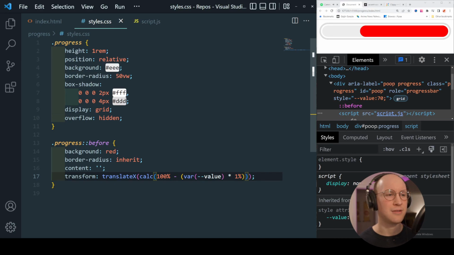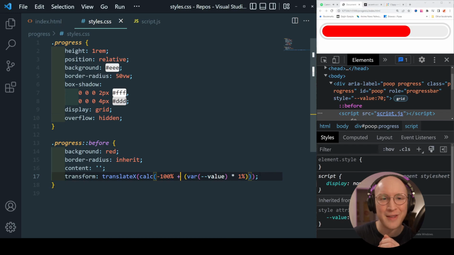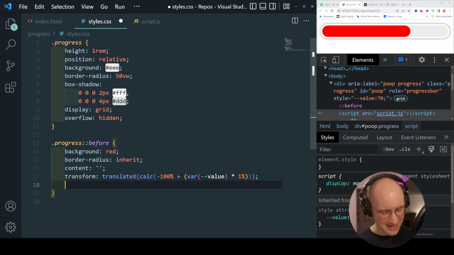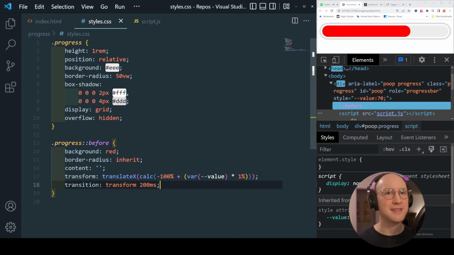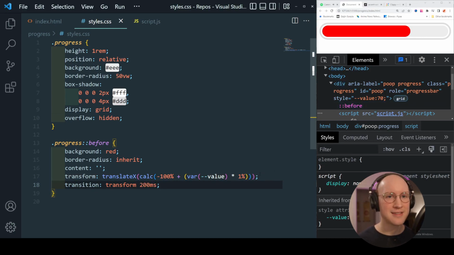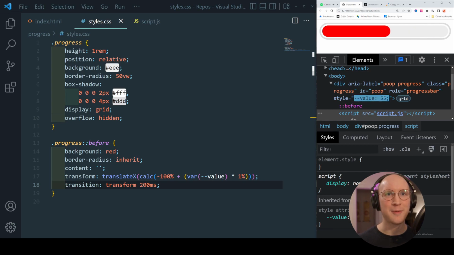We want it to be negative. So I think it's negative minus plus. Yes. Math is good. Awesome. It worked exactly the way we wanted it to after a little massaging of some math values there. And I can say transition. So let's transition the transform 200 milliseconds. Save it. Of course, nothing's going to happen, but if I change this value, you can see that, hey, it's incrementing the way we want it. Boop, boop, boop, boop, boop, boop.